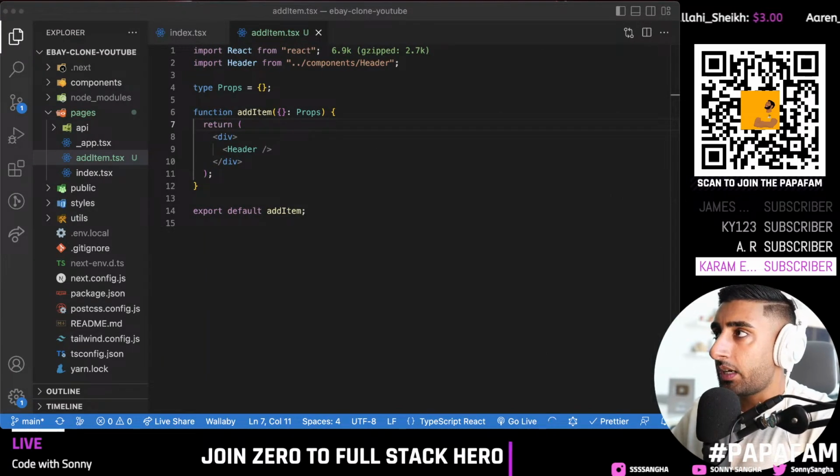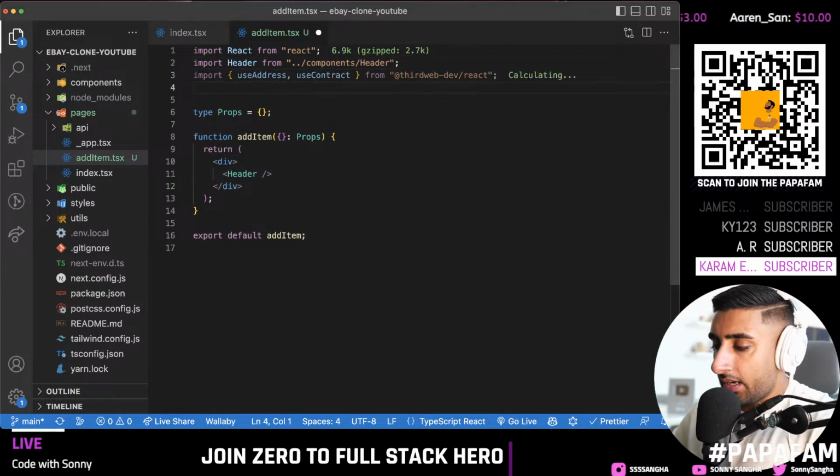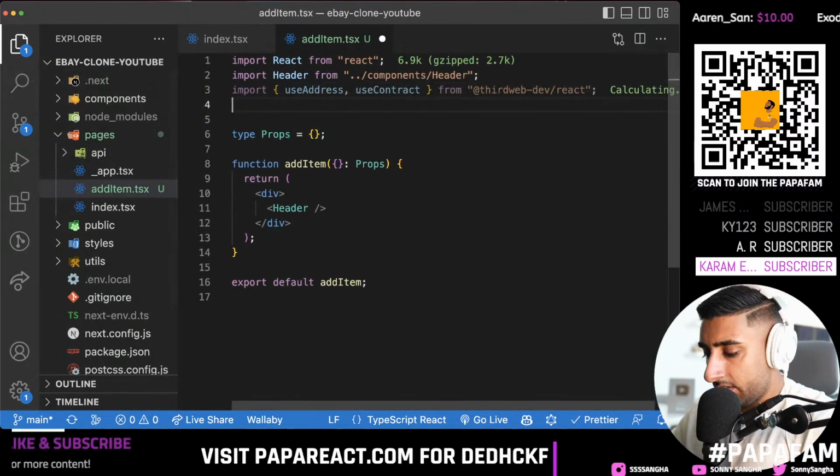Well, first things first, we're going to pull in some dependencies that we're going to need and rely on. So let's go ahead and pop that in right now. And let's make the screen a little bit bigger so you guys can read this a bit easier.